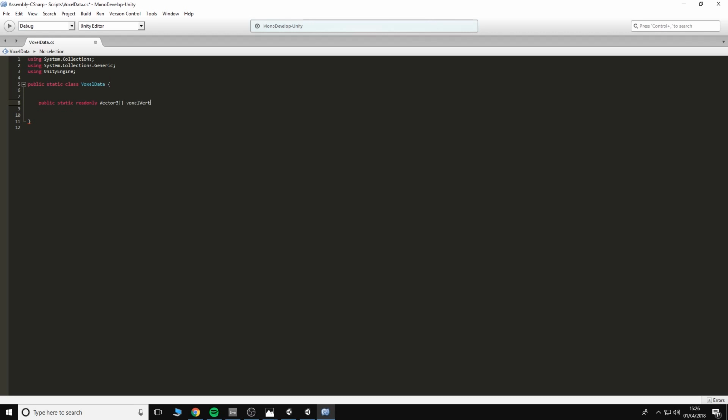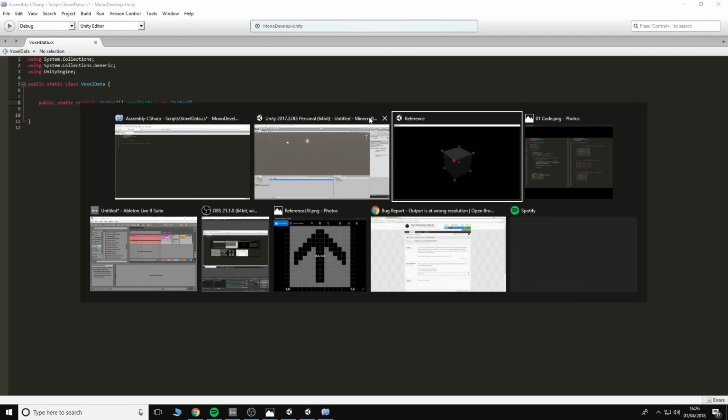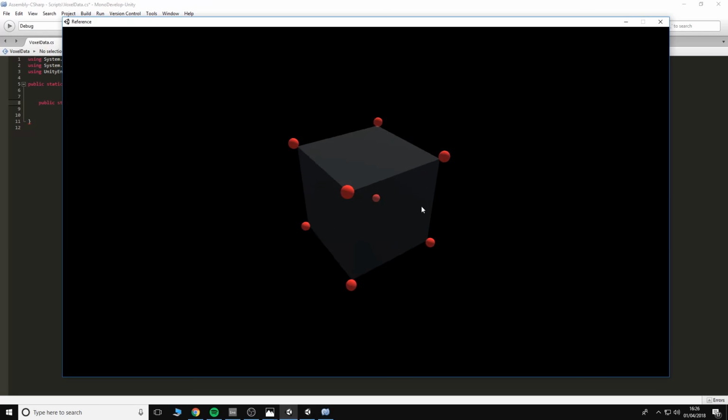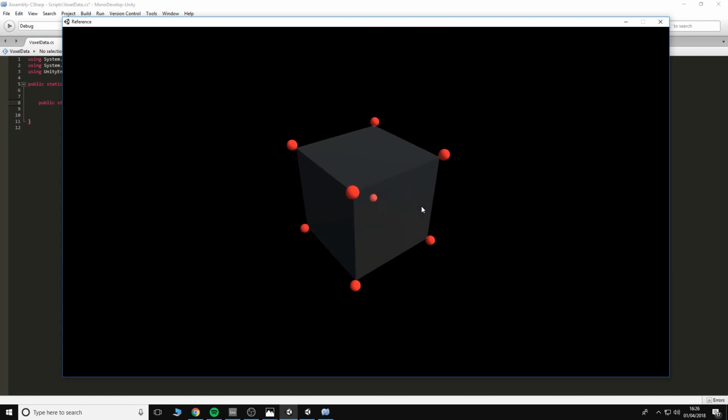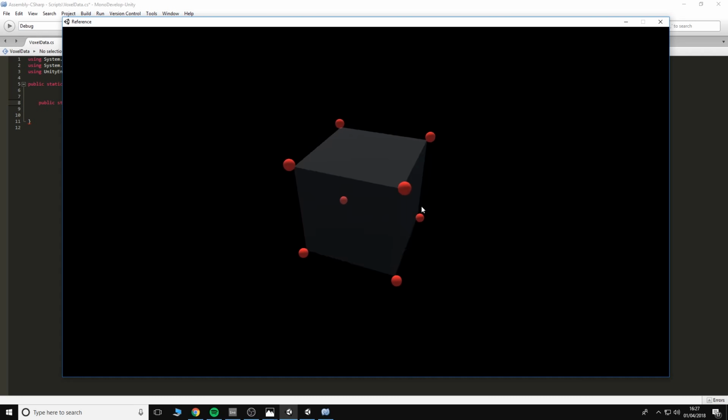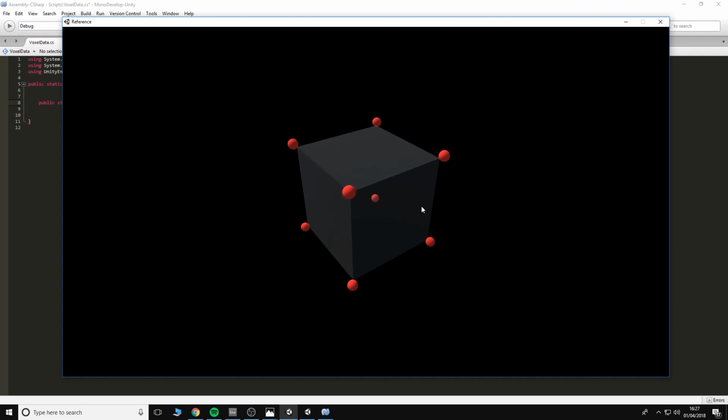So we're going to call this voxel verts. It doesn't really matter what you call it, but it helps to call it something that makes a bit of sense. Now, we know how many verts there are. Each one of these red spheres represents a vert, so we know that there are 8 verts. There's always going to be 8 verts on a cube. Later on, when we start drawing things like stairs, that's going to change, but we'll worry about that later.